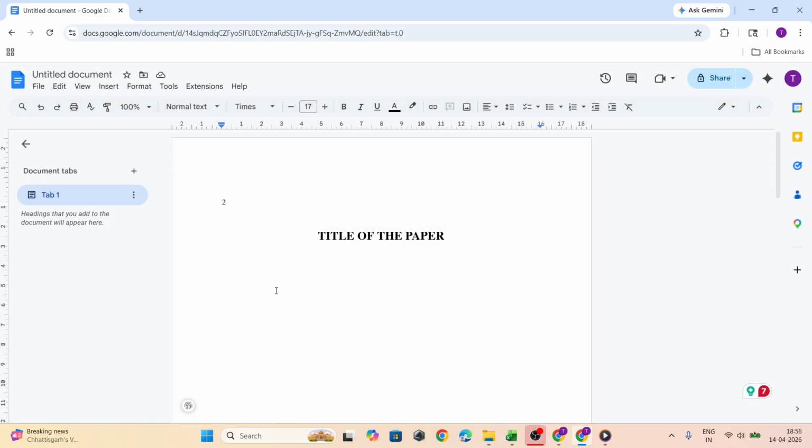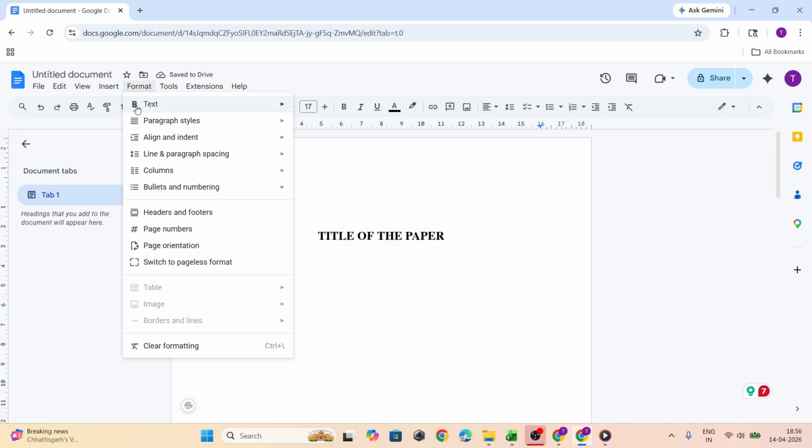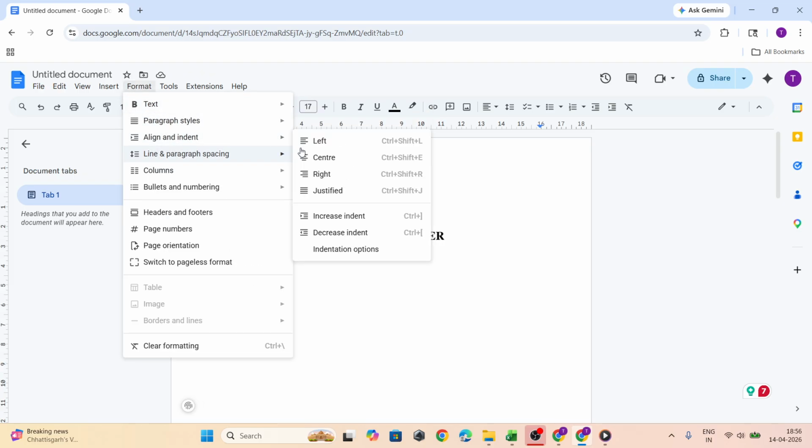Highlight all reference entries. Go to Format, Align and Indent, Indentation options, choose Hanging under Special Indent, and set it to 0.5 inches. This creates the standard APA hanging indent.